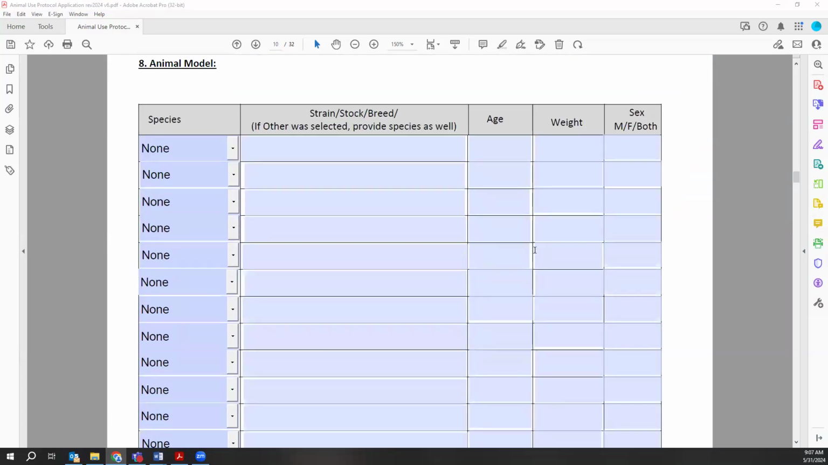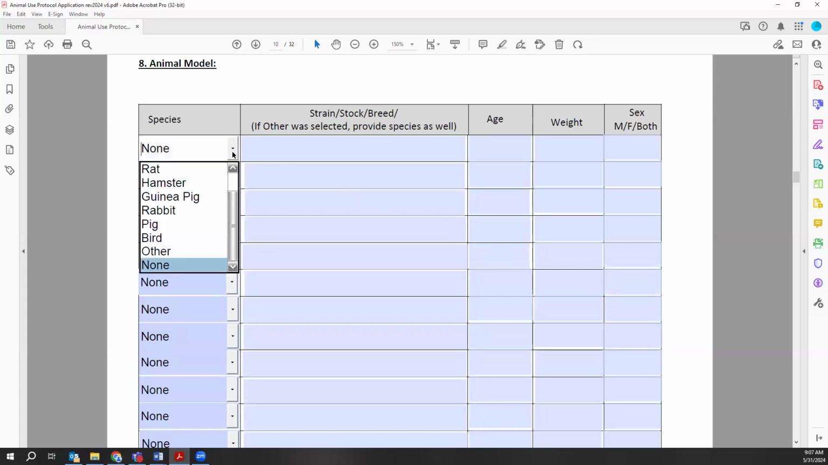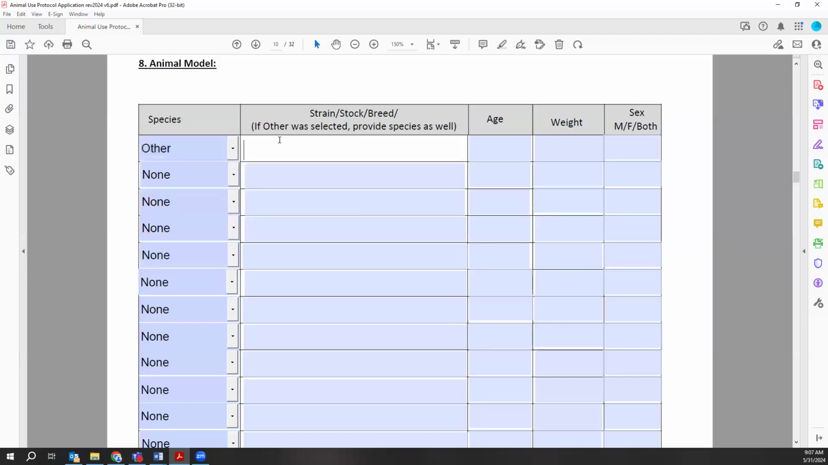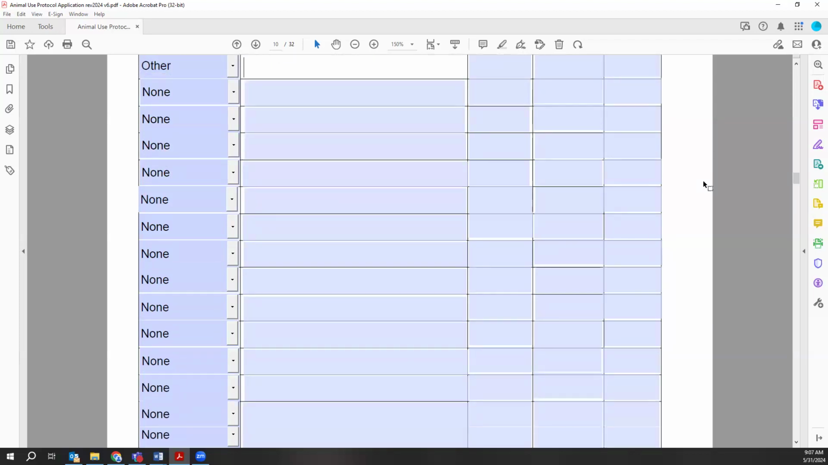Here we have our animal model section, which will have these drop-down tables, which have everything that we're currently equipped for at DLAM. If you end up having anything else, there is an other option, and just fill that out as needed.